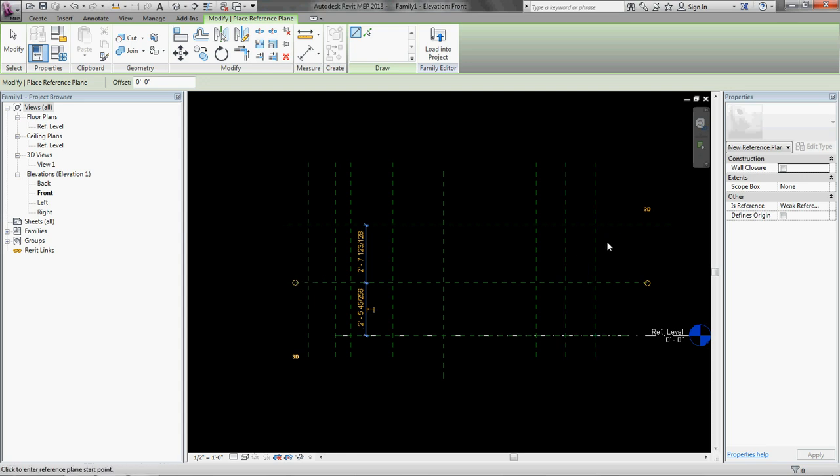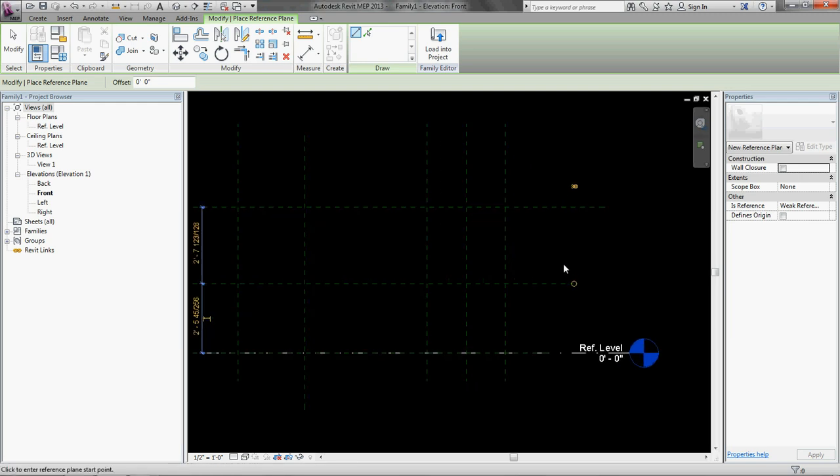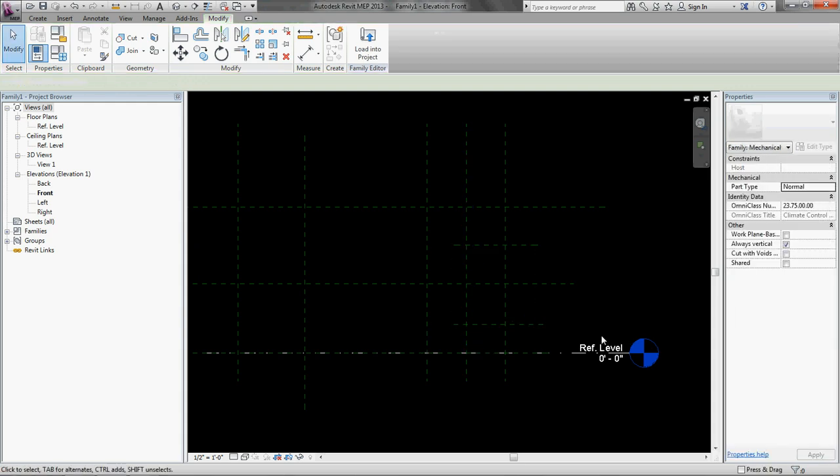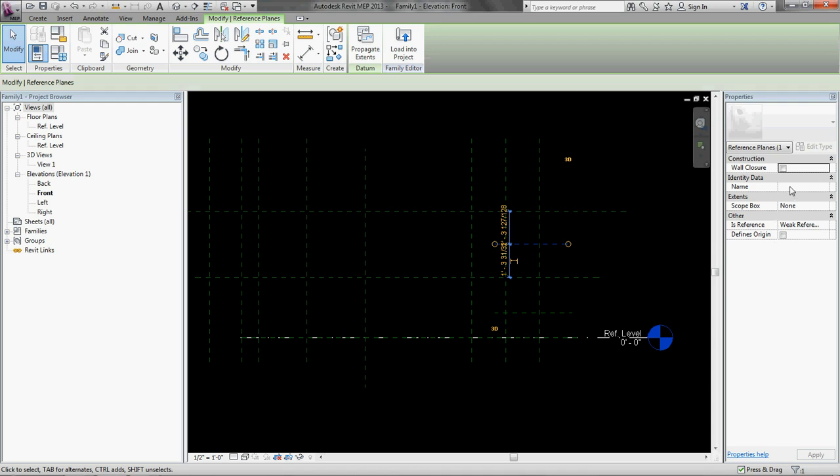And then the only other two reference planes that I think we need are the reference planes that define where the hot water pipe connections are. They're going to be about here and about here. So I'm going to draw that, and draw that. And I'm going to name this pipe connection top. This one will be pipe connection bottom. This one is going to be top plane. And this one is going to be box centerline.